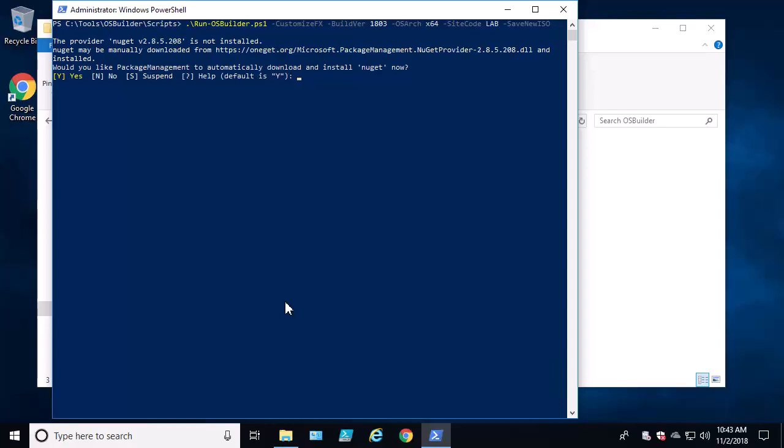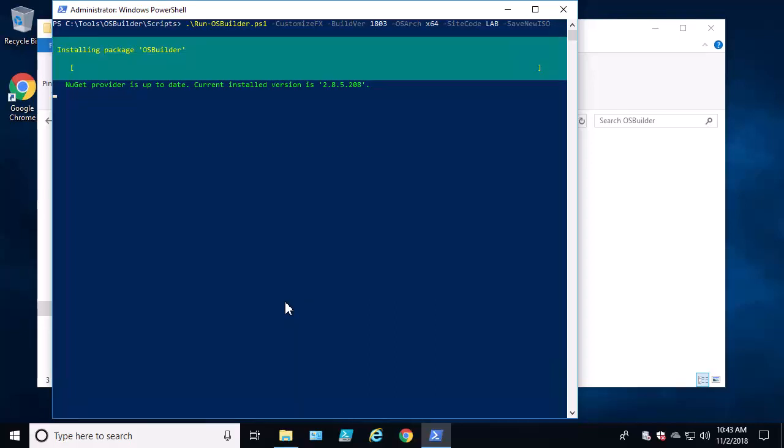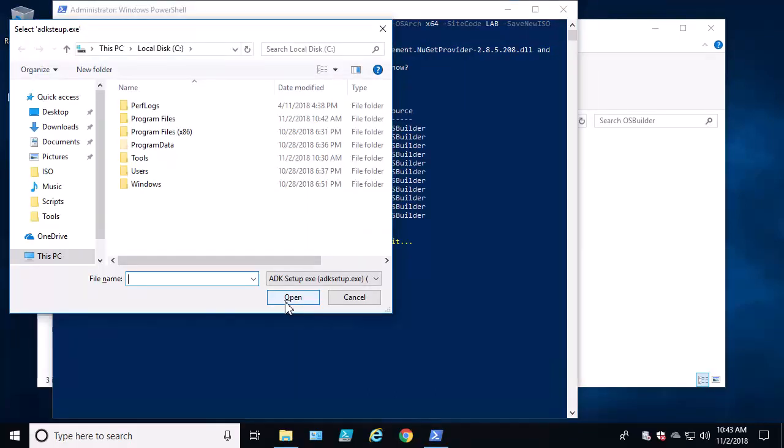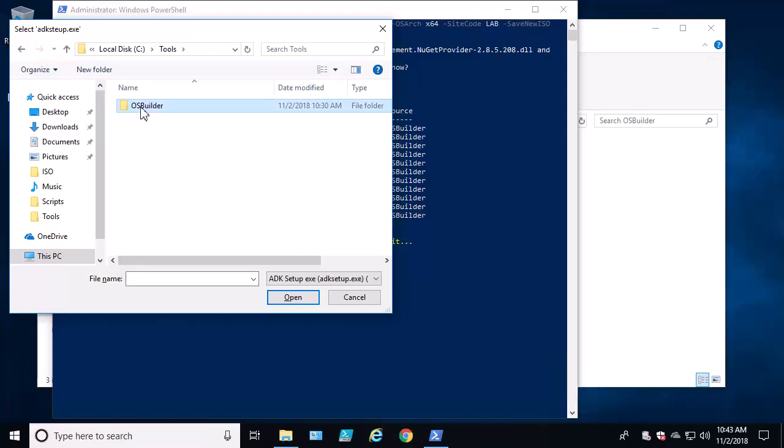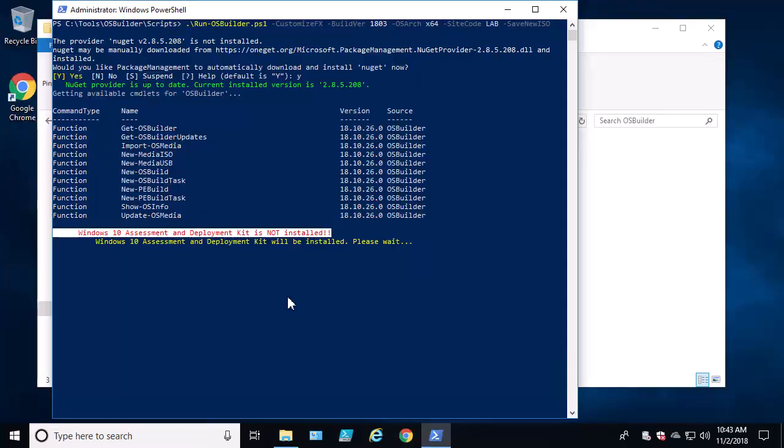Here it's asking us to update the package management provider. We're going to tell this yes. It's going to go out to the repository, update the provider, and then it's going to go out and find and install the Run-OSBuilder PowerShell module. Once it's done that, it's going to verify if ADK was installed. If it's not, it's going to prompt us for that ADK setup. So we'll browse to our setup. Select the ADK setup.exe, click open, and it will install the ADK in the background.